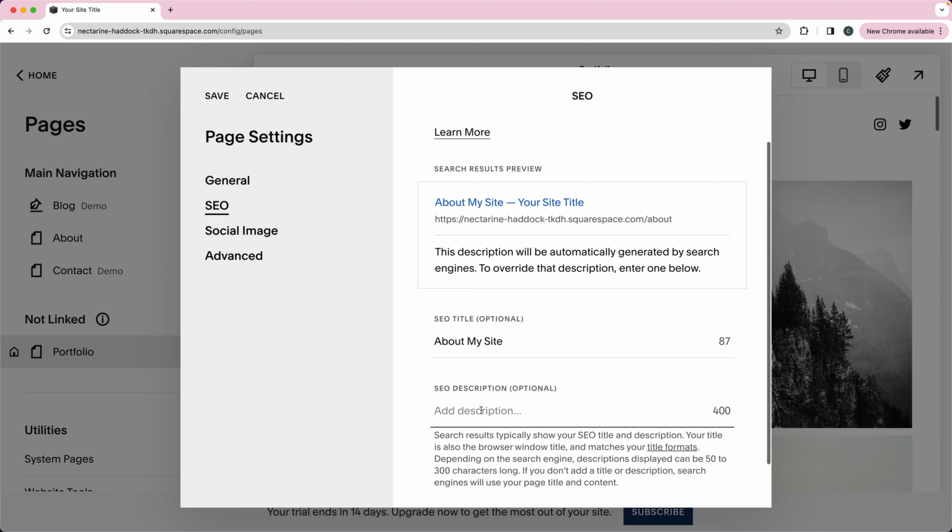I've seen this a lot of times. You want to have the right description in there. So you want to give, and you can see 50 to 300 characters long, under 400. And that's basically because that's about what's going to fit in that preview on the search engine result page.